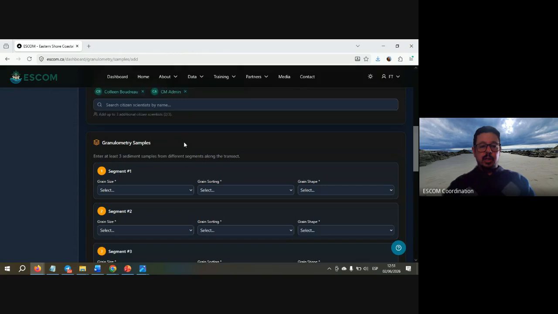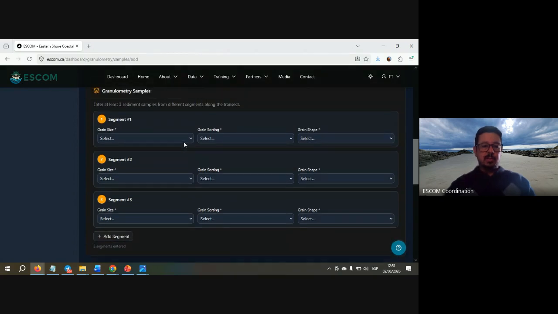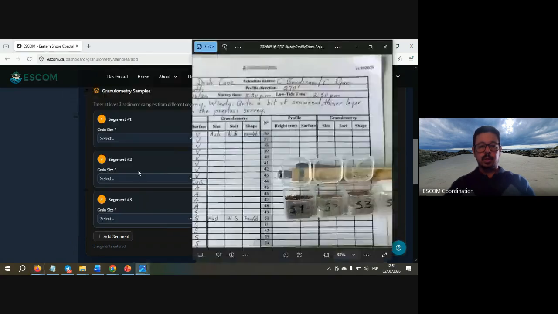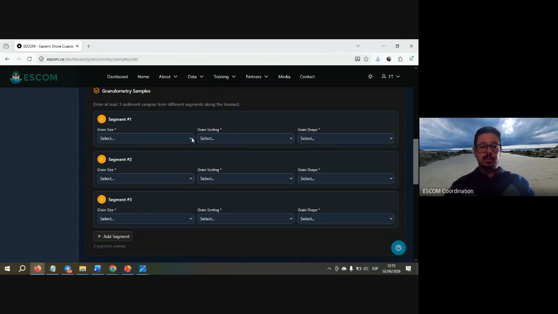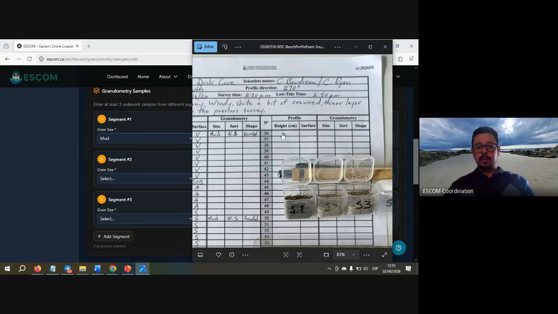But okay, let's go here, granulometry samples. So segment 1, segment 2, and segment 3. You can see the segments we have here, 1, 2, and 3, and we can add more segments. So grain selection, it was smooth. Grain sorting, well selected. And grain shape was rounded.